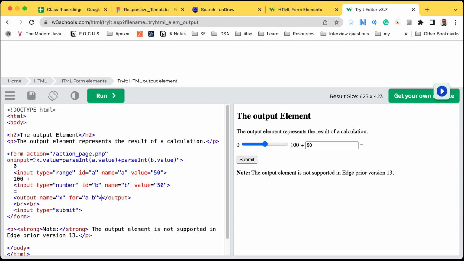So here in the form we have an on input event. So whenever any input changes, whether this or this, then what happens? The x dot value, the value of x, becomes the sum of a dot value and b dot value. What is this %?